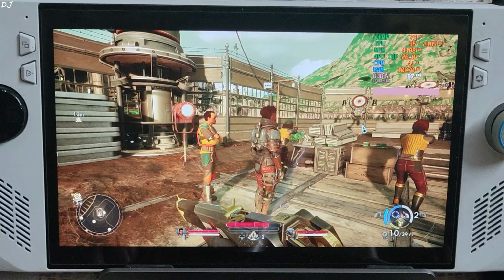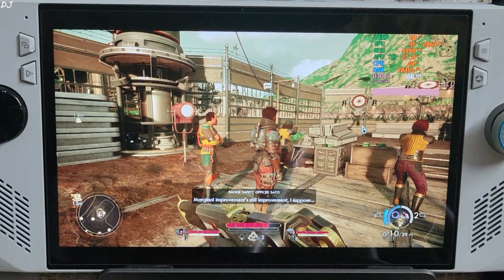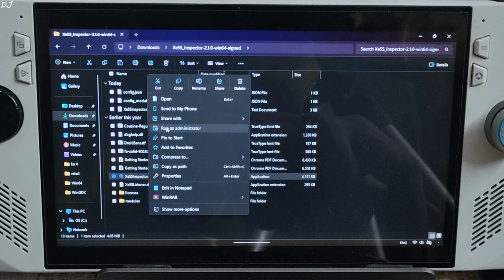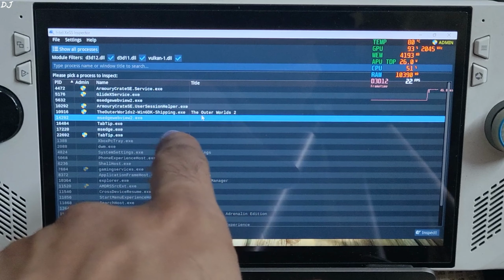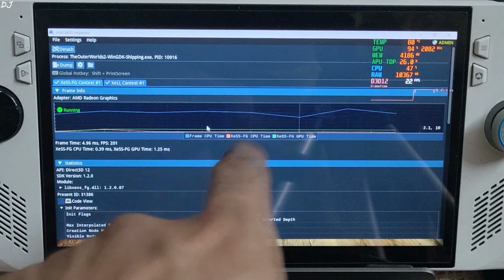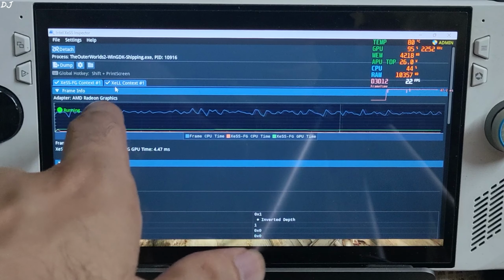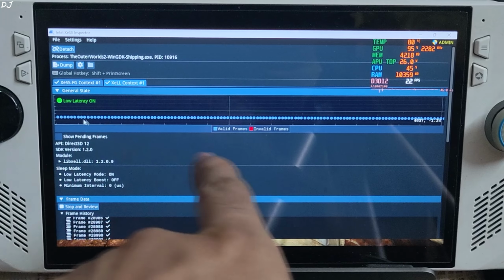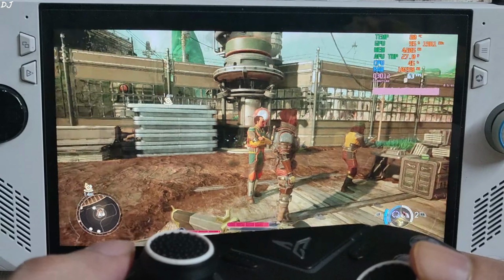I'll just use the XeSS inspector app to verify the status of XeSS features. Just minimize the game. Run inspector app using run as admin. There's the game selected, double click. XeSS frame generation context, yeah, it's running. XeSS low latency context, low latency mode is on. Can see the valid frames getting generated. All good here. Back to the game.